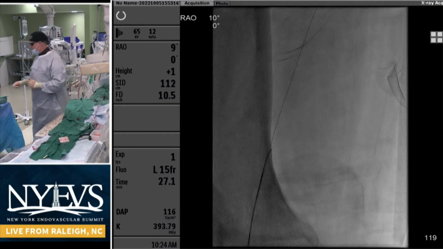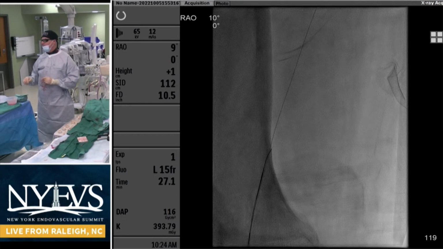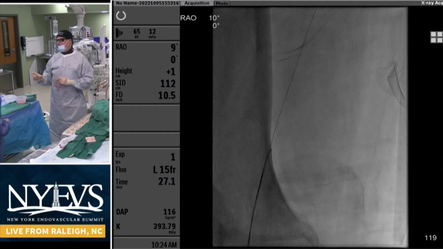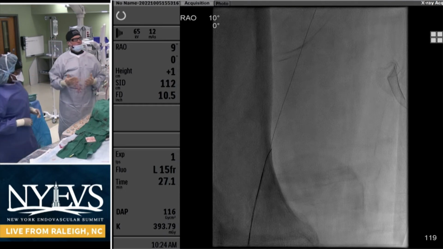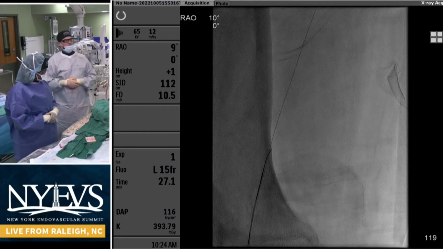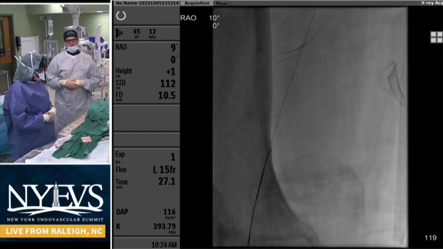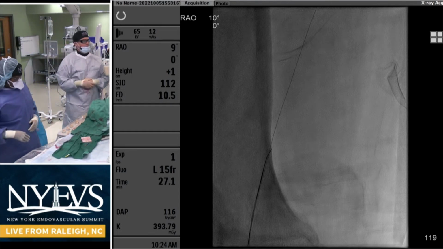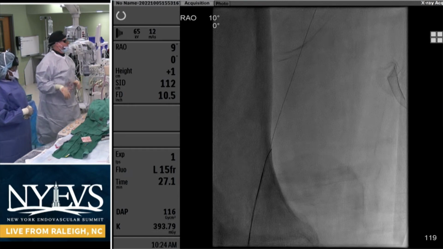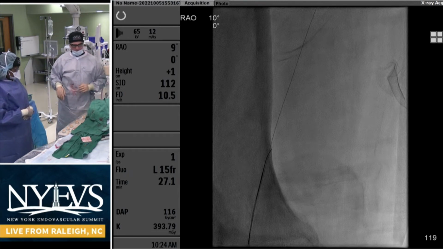Can you give me a 5.0 balloon? Devices are a good utility. I think you have to be in the right situation. Unfortunately, I don't love using re-entry devices when you're just trying to re-enter in a different dissection plane. I think that typically doesn't set you up for success, particularly if you've already tried CART and reverse CART.